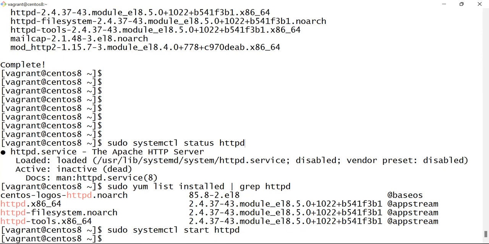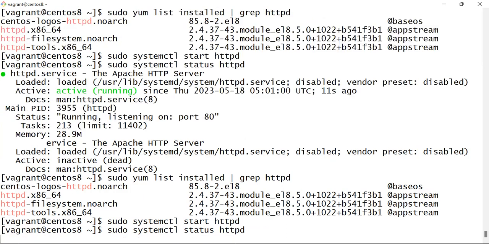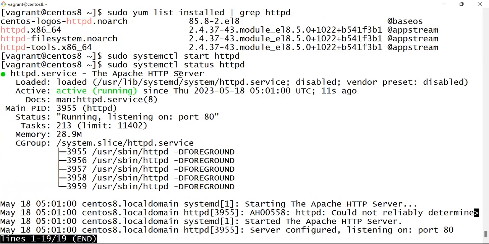Now I don't see any output. But how do we check that the HTTP service is running or not? Now you can use the status command. Yes, if you observe now, the status command says active and up and running from this time. This is the UTC time zone it is showing. Yes, this is up and running.